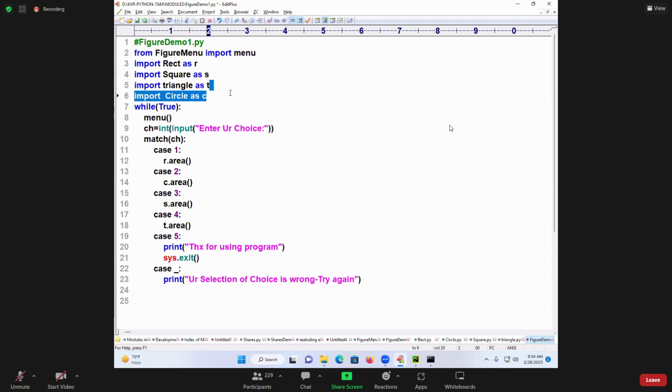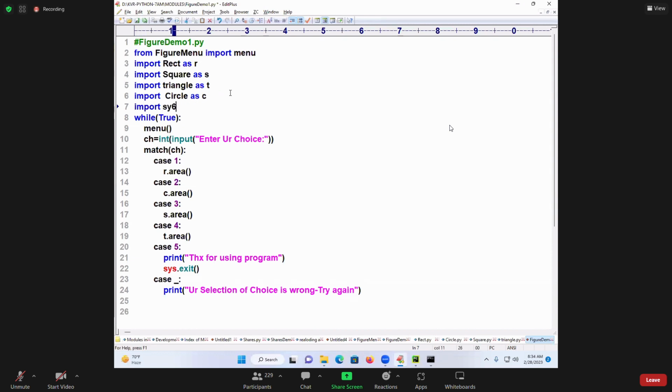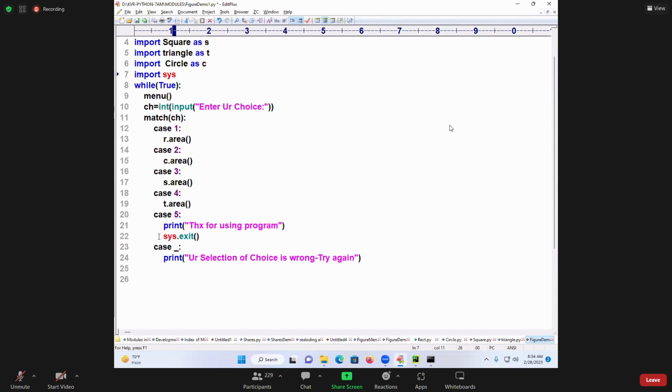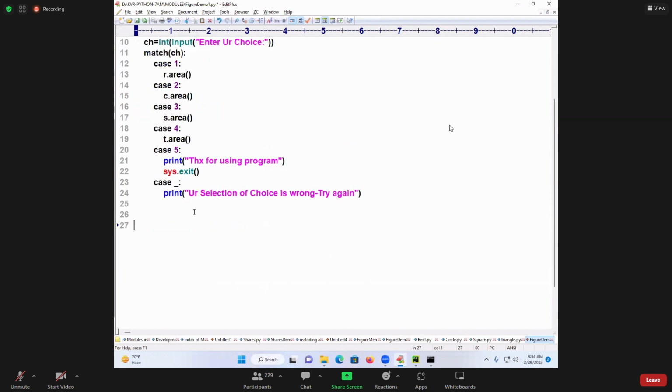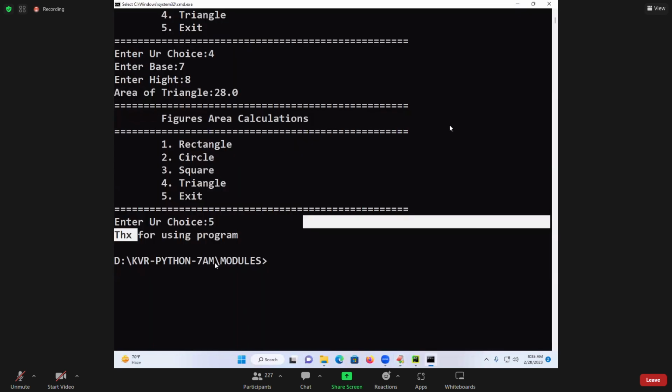I can say import sys. What is the difference between sys.exit and break? When I use the break statement and it comes out of the loop, it will execute other statements in the program. For example, after this while loop is over, I'm going to say print I am here. When you say exit, it will not continue the program at all. It stops physically. Execute the program now.